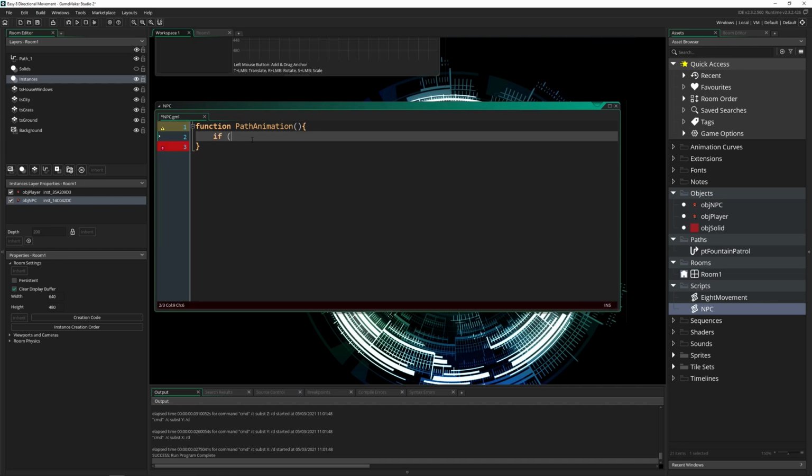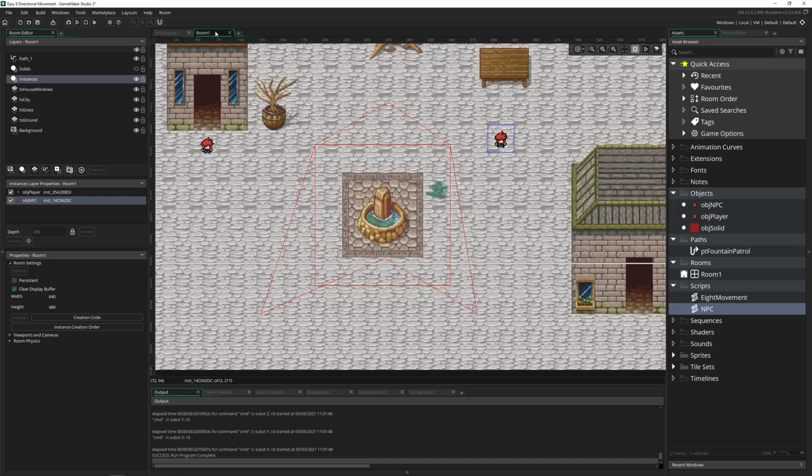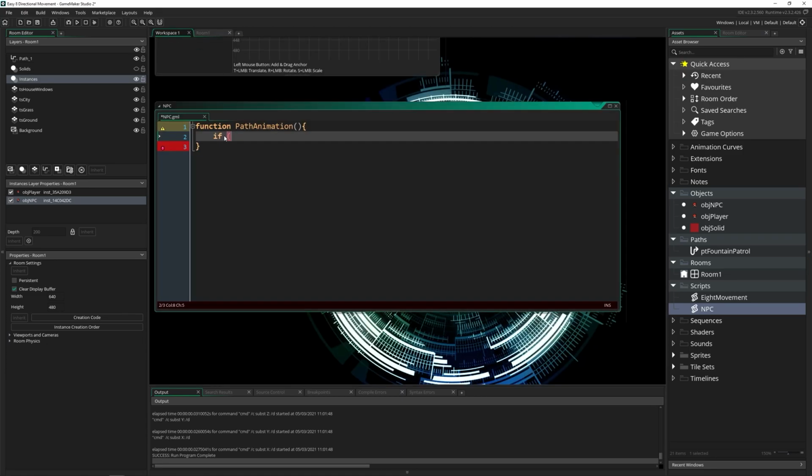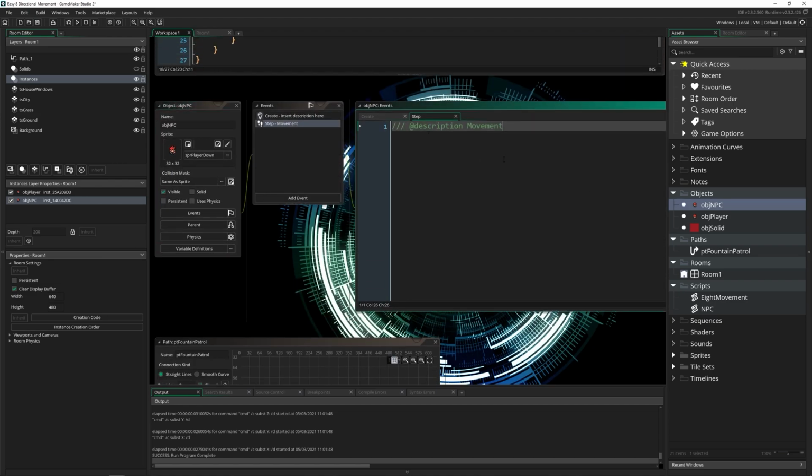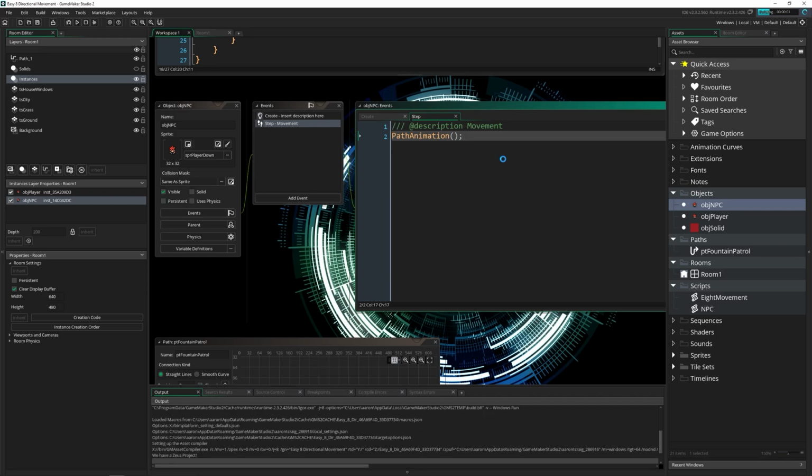So what I mean by looking for more than just one number is this. When our player, or when our NPC, is along this path and going down, the direction they have here is 270. And we can actually look at this. So instead of running this, well, we'll go ahead and just do show debug message direction. And in NPC, in the step event, we'll call path animation.